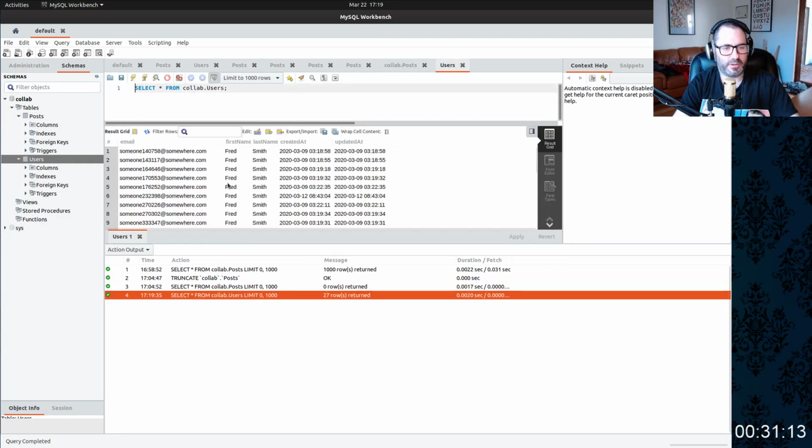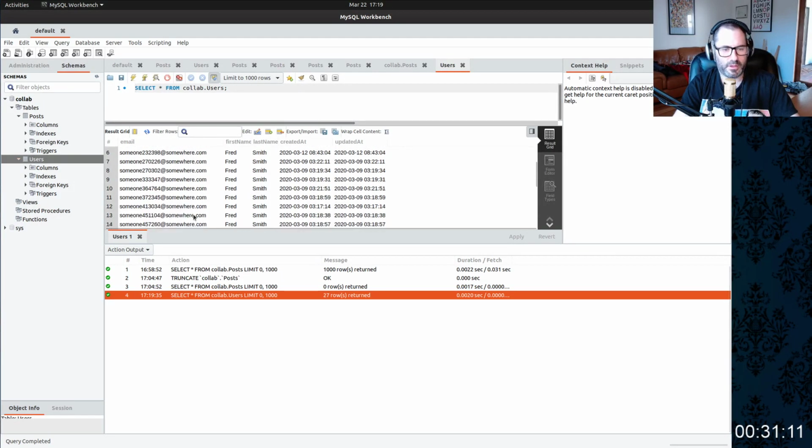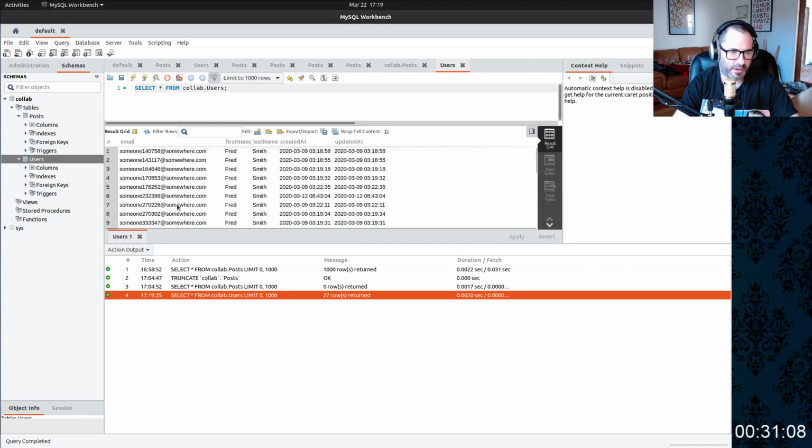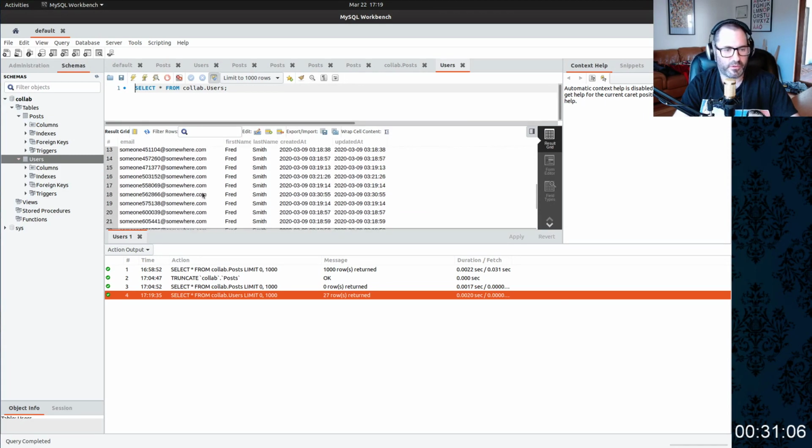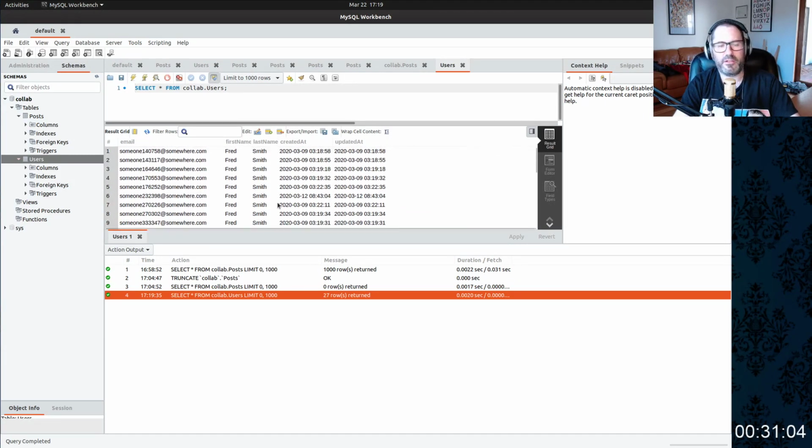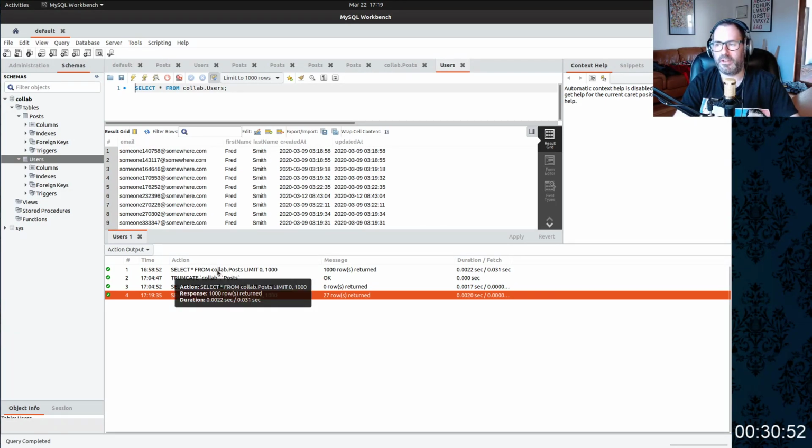So if we do a select all on our users table, you can see that we've got a lot of emails, but none of them is the exact email that we need. Now that's a good thing, because you want your database to test things like this, because we don't want posts that are orphaned or have an invalid user or don't belong to a user properly.